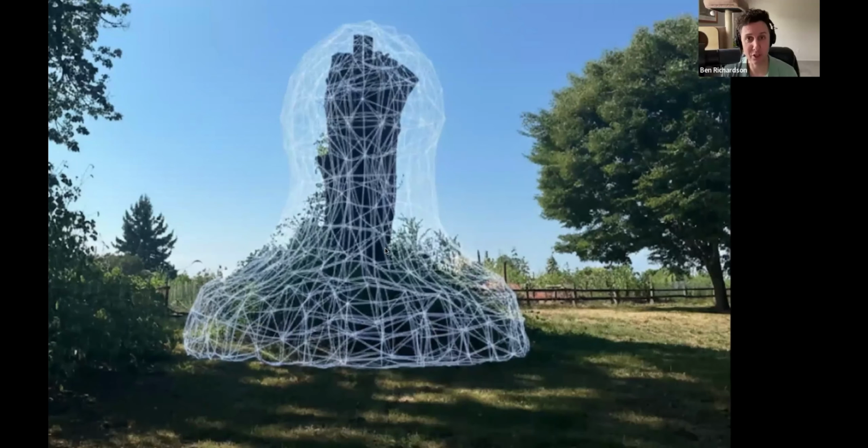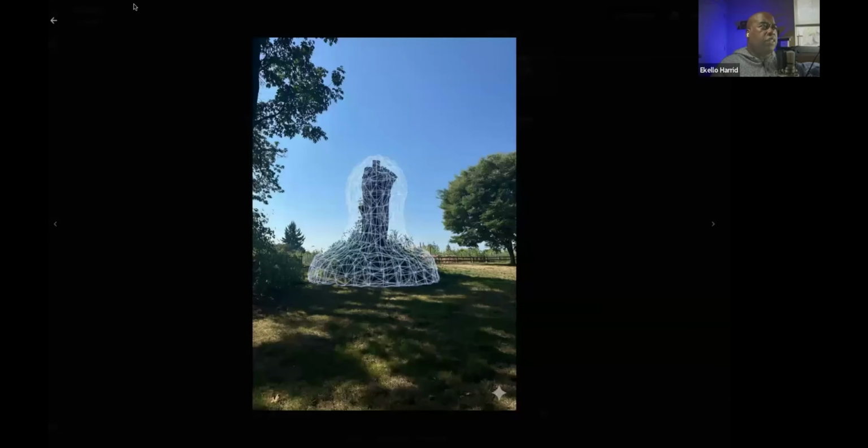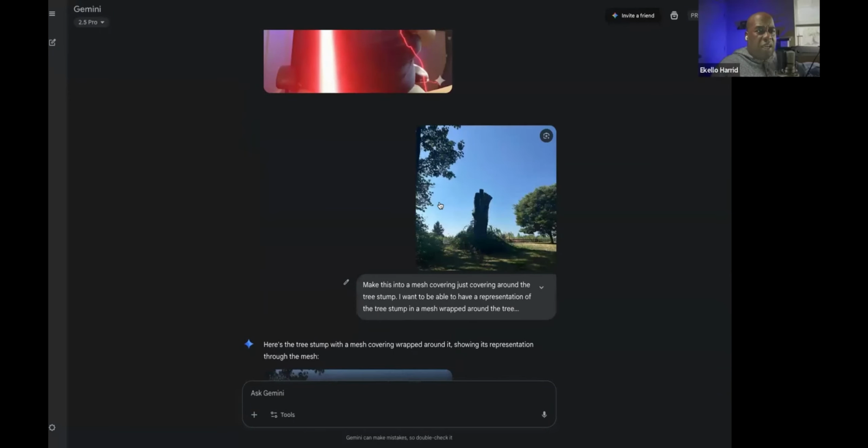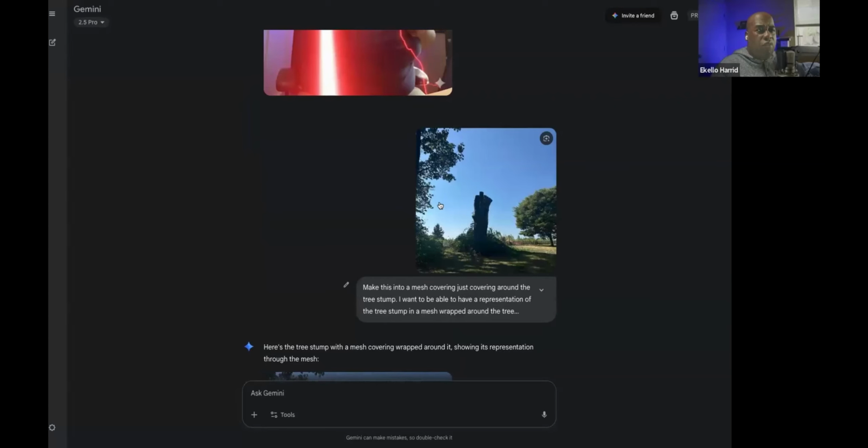Look at that. It's mesh, it's digital mesh, but it definitely did it. It definitely understood the assignment. Yes, that's it. I did want a digital mesh. You said digital mesh? Oh, no, I didn't, I just said a mesh. As a matter of fact, it looks like a mesh. What was my prompting? Make this a mesh covering just around the tree stump.